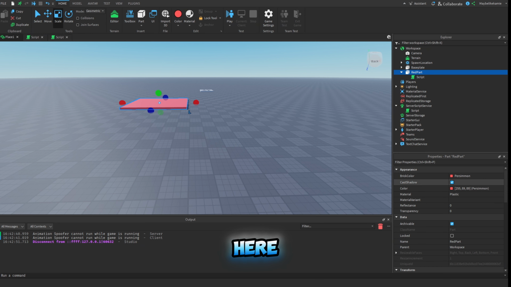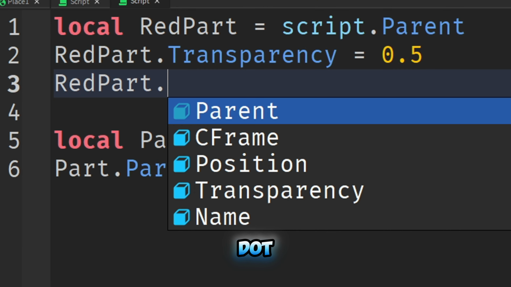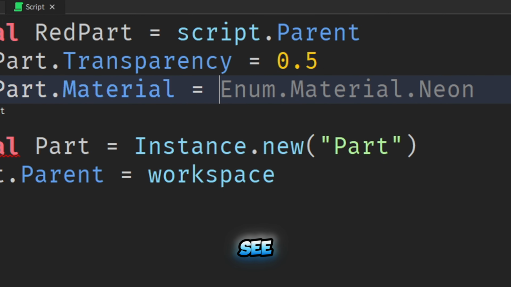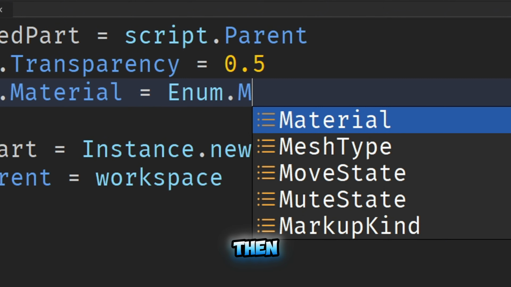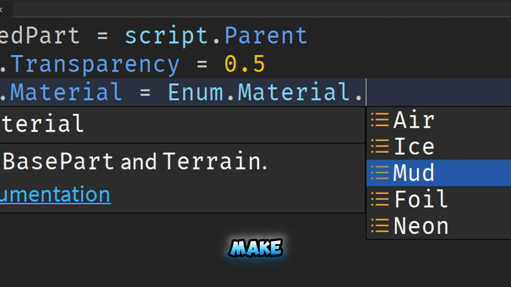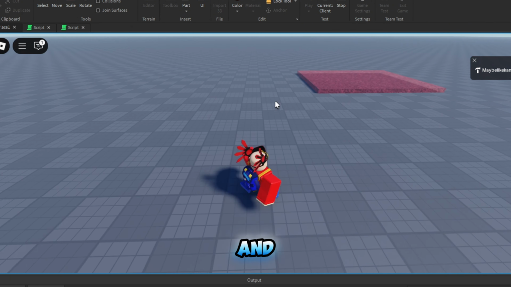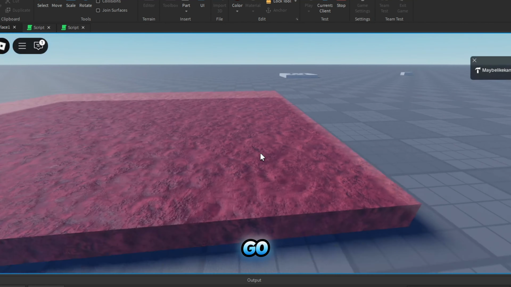You can modify this with anything you see in the properties. You can even change the material. So you can say redPart.Material equals, and you have to put an Enum, then Material, then dot. We can make it mud if we wanted to. Now we have a material of mud in there. So there we go.